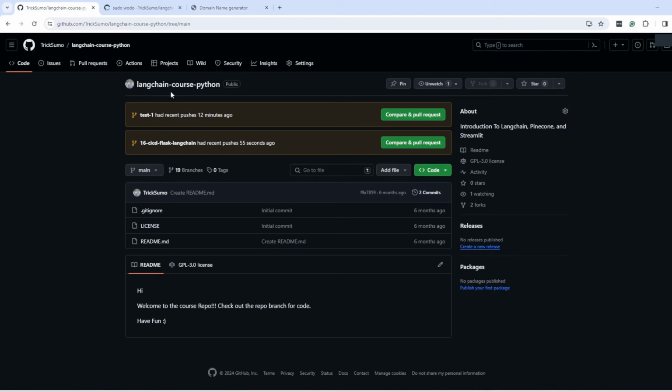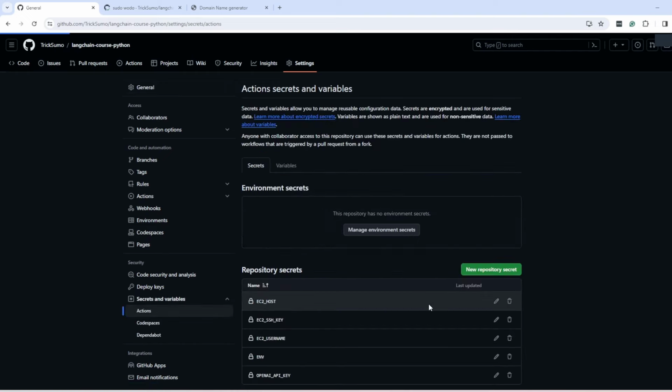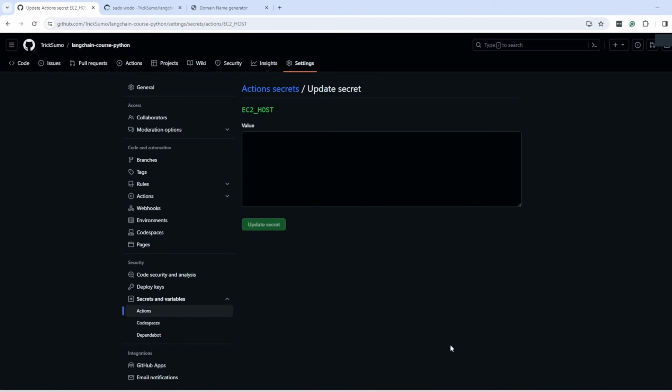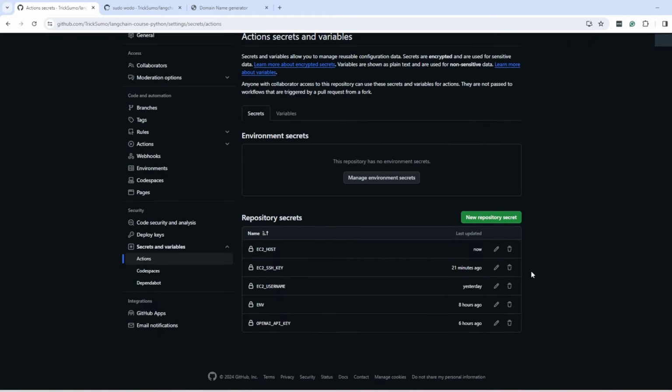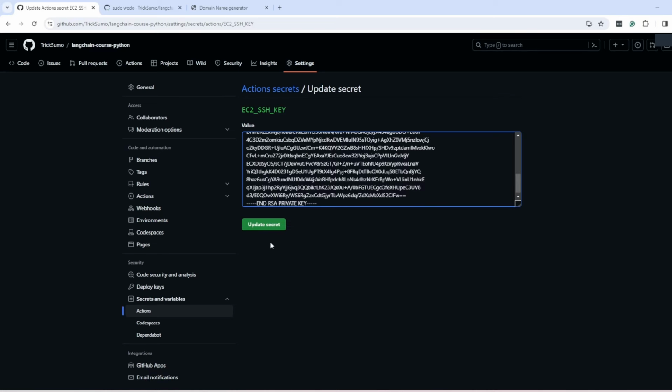So let's go to GitHub, and for the repo I'm using this repo. I will go to Settings, Secrets and variables, Actions, and in Actions I need to add a repository secret. So this is EC2_HOST. For EC2 host I need to add the IP address. I will just add and update. Then I need to add the SSH key. So I will copy from the beginning RSA private key to the end RSA private key and paste it.